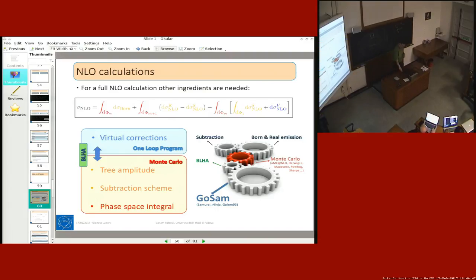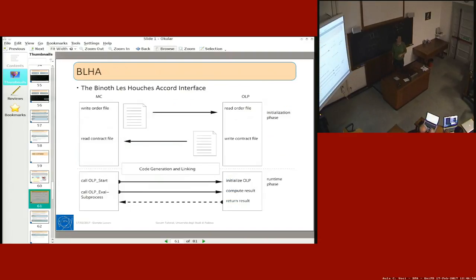GoSam has this built in, and it works in the following way. The Monte Carlo produces an order file. It basically contains the list of things that the one-loop code should compute. This is then given to the one-loop code. It reads the file and writes a so-called contract file. It contains what it really produced. And this is given back to the Monte Carlo, which reads this file in. And if everything is there, the calculation can start.